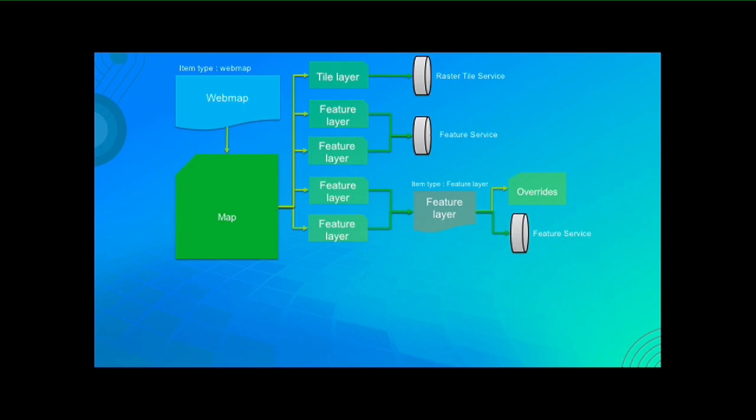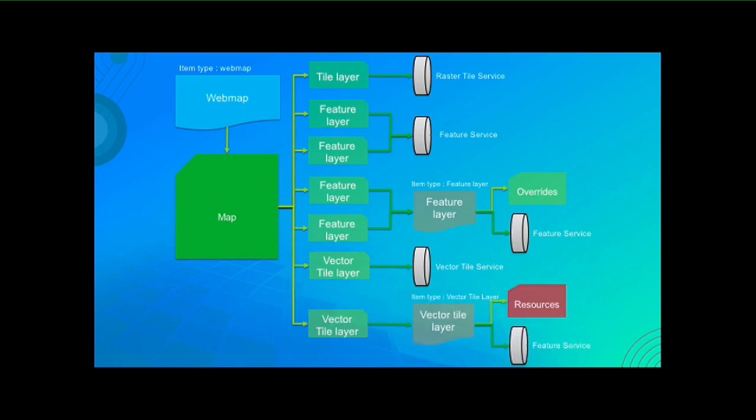You have things like your tile layers, which would be backed by a raster tile service. Feature layers, potentially backed by feature services, or multiple feature services with potentially overrides on feature service items. Vector tile layers can be referenced in a couple of different ways: the service URL, like we would with a raster tile service, or you can also register custom styles as portal items and then reference those in your map.